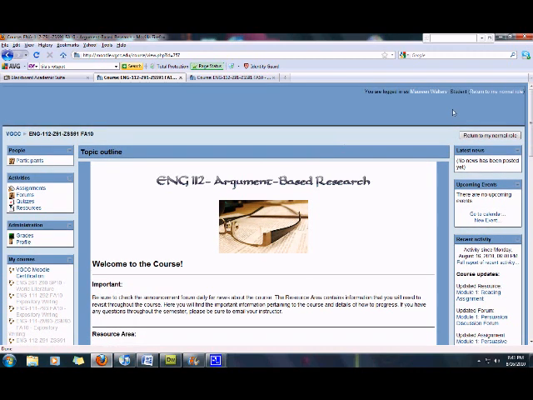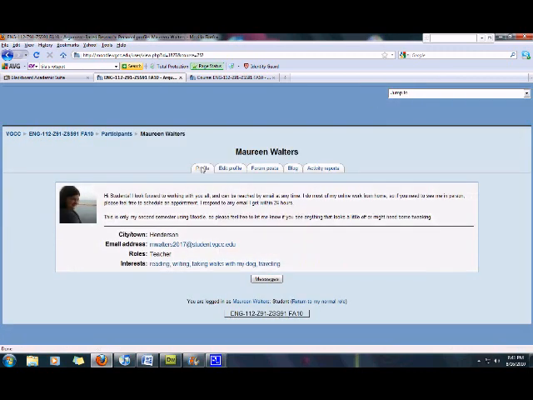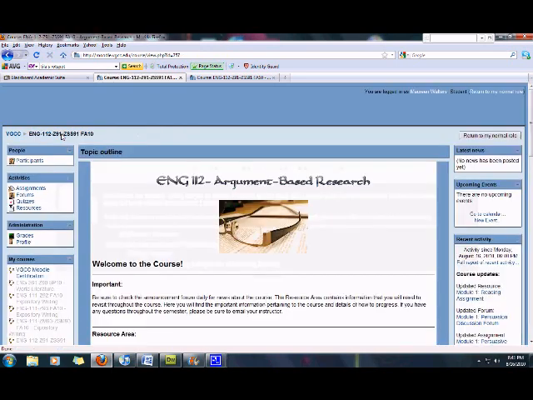If you look over here on the very top when you first log in, you'll see your name. If you click on that, that brings up your profile. You're more than welcome to edit it however you like. If you want to add in some information, if you want to put in a picture, that's fine. If you don't want to do anything with it, you don't have to.